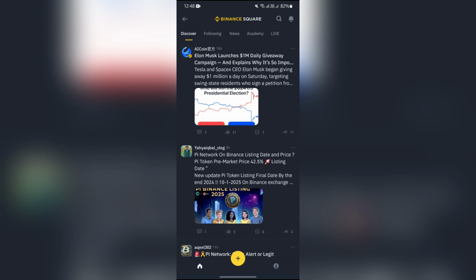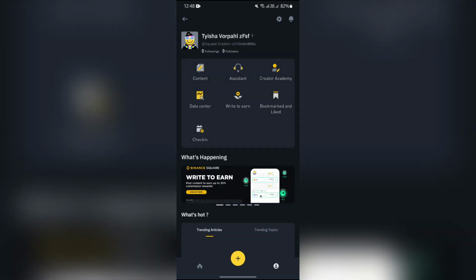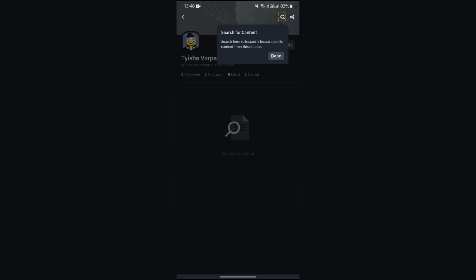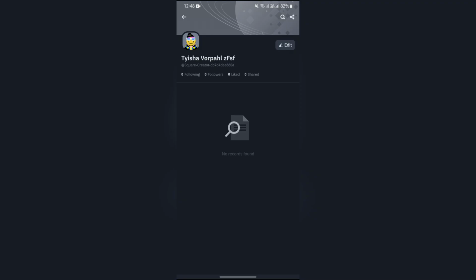Now you just simply have to select your Square profile from the bottom right corner. Tap there, and after that just simply open your profile in here. Then after tapping into the profile, you will get to see a lot of options. You just simply have to select this edit option beside your profile photo.